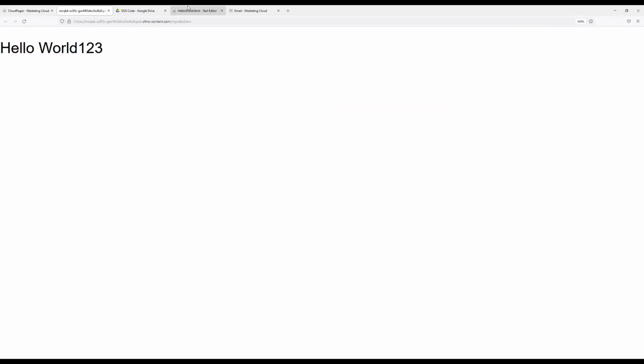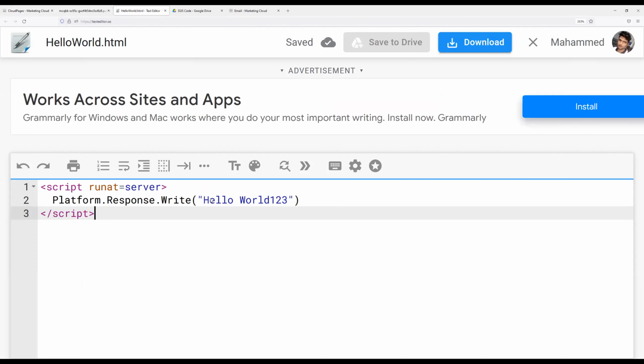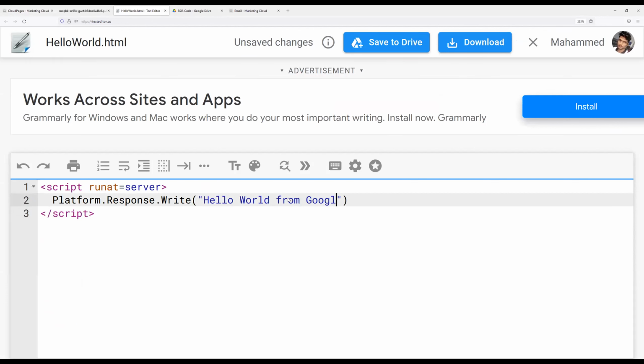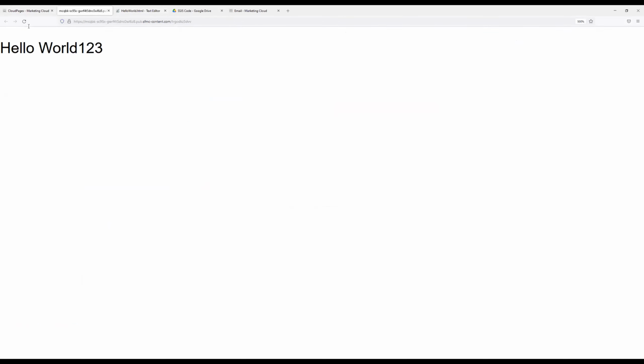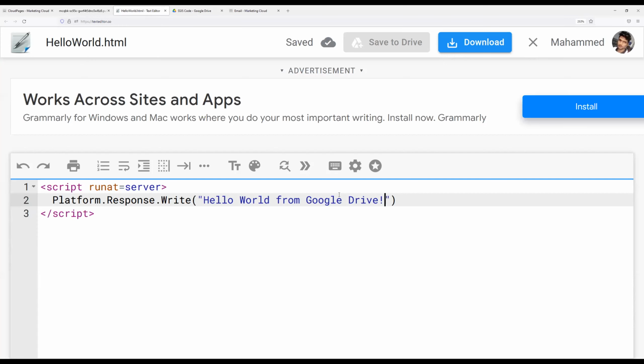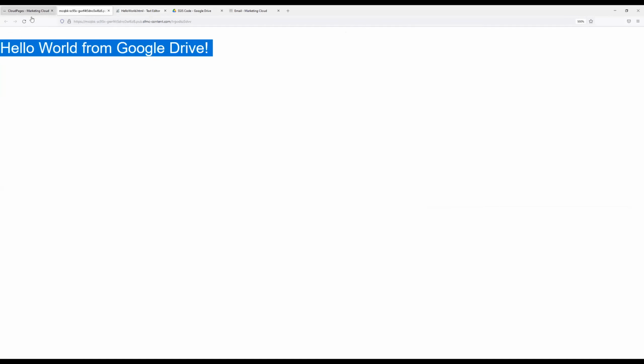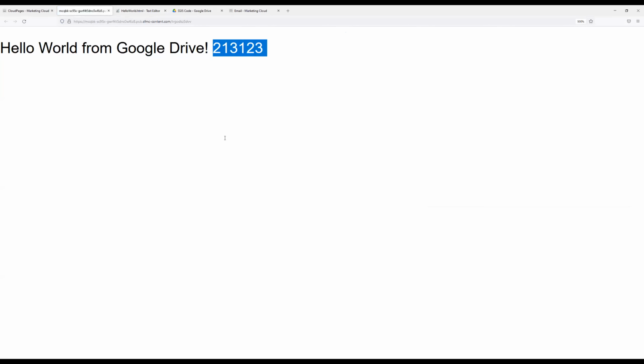Now, let me just go back to the cloud editor, and I'll say hello world from Google Drive. Let me just save this, and I'll go back here and refresh the page. Now it says hello Google Drive. I don't have to publish the page again and again anymore. If I, let's say, make some more change, I can immediately go back and refresh, and immediately I'll get the change here. So this is very good for beginners to learn.